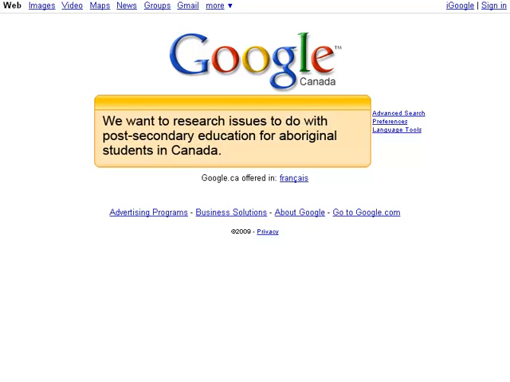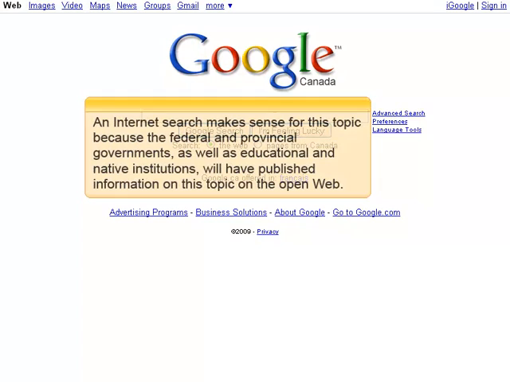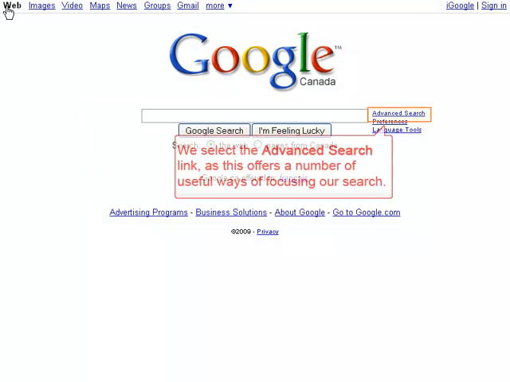We want to research issues to do with post-secondary education for Aboriginal students in Canada. An internet search makes sense for this topic because the federal and provincial governments, as well as educational and native institutions, will have published information on this topic on the open web. We select the Advanced Search link as this offers a number of useful ways of focusing our search.